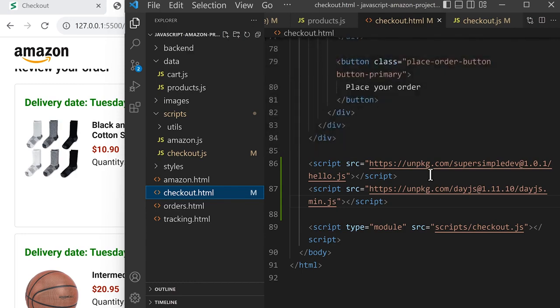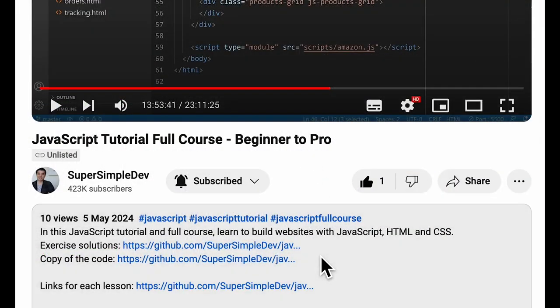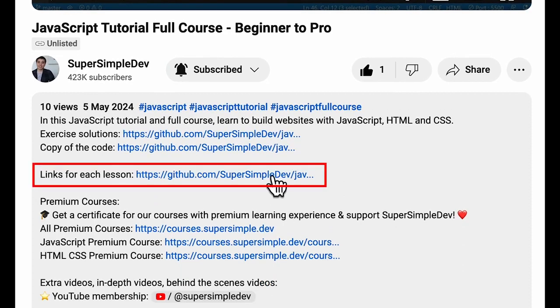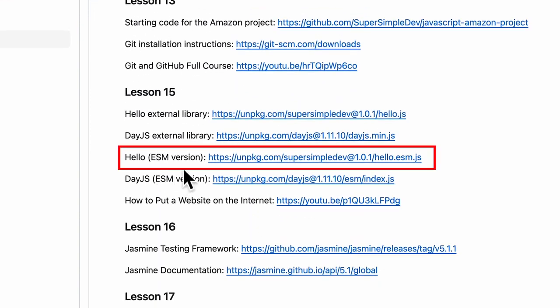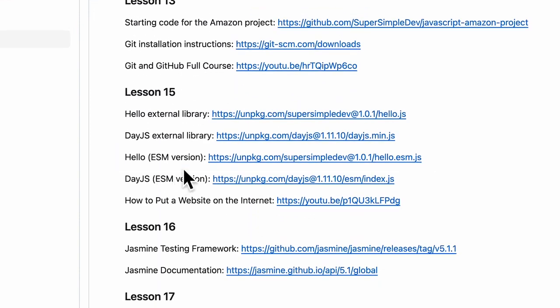So let's do an example. We're going to go to the video description, and we're going to open the ESM version of hello.js. So you can see that it's the exact same code as before. We're creating a function called hello, except this time I just added the word export in front of function. So this turns the library into an ESM version, and now it will work with JavaScript modules.